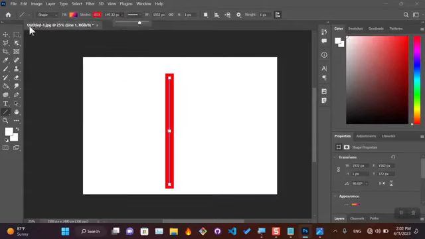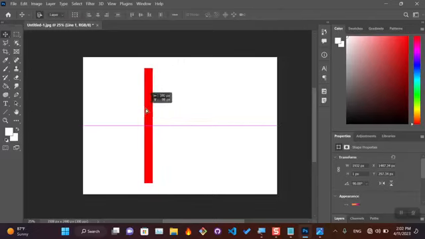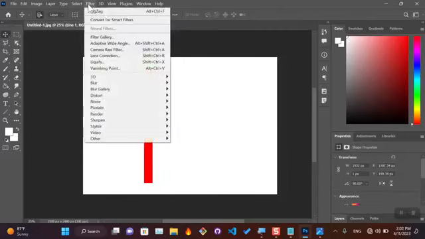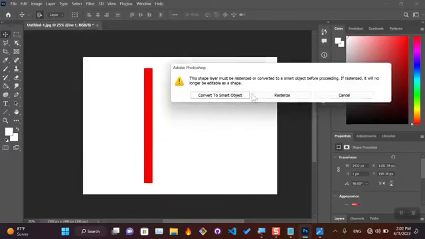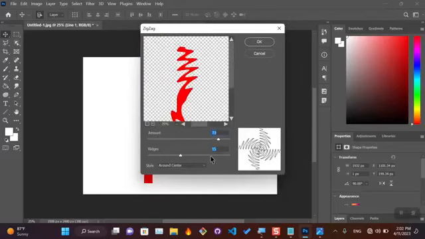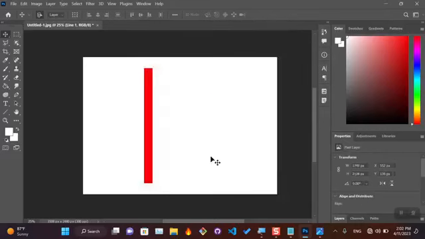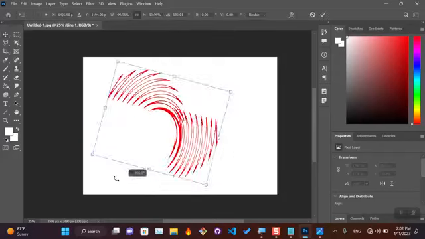Okay. Now this is a simple line. Click on filter, click on distortion and click on zigzag. Rasterize the layer. Zoom out to see the picture, that is it. So you can apply more zigzags with this. Okay. One time, apply. Now you can Ctrl T and rotate it like this.